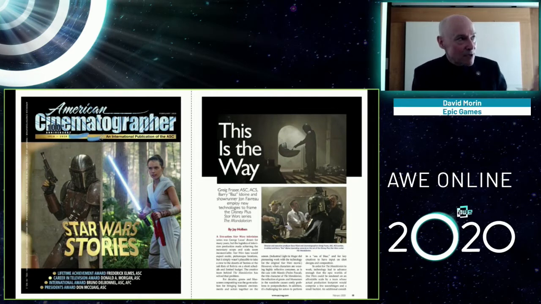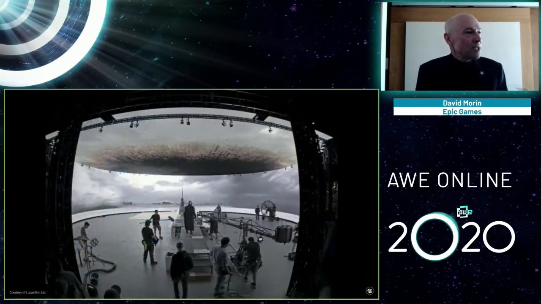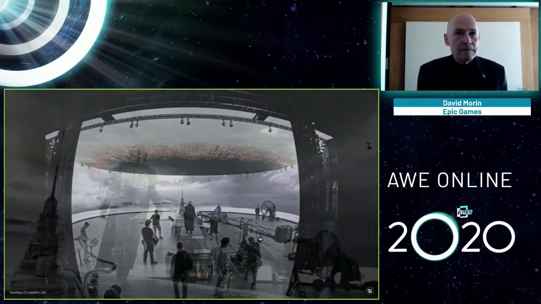One of them was in the American Cinematographer magazine February issue called This is the Way. Highly recommend it. It's 12 pages of information that's chock full of all the do's and don'ts and learnings from that project. This is what the Mandalorian set looked like. This was a video volume that was 21 feet tall and 75 feet in diameter.